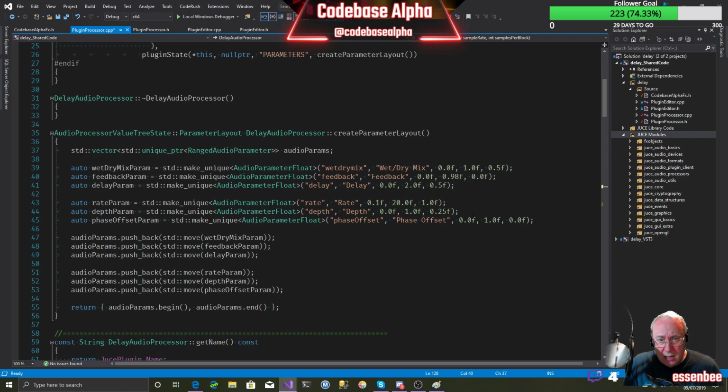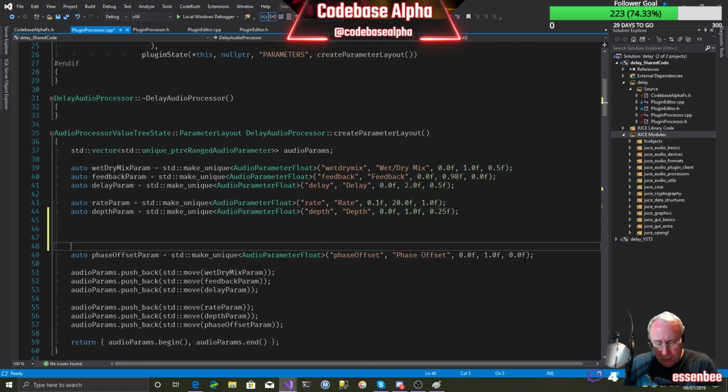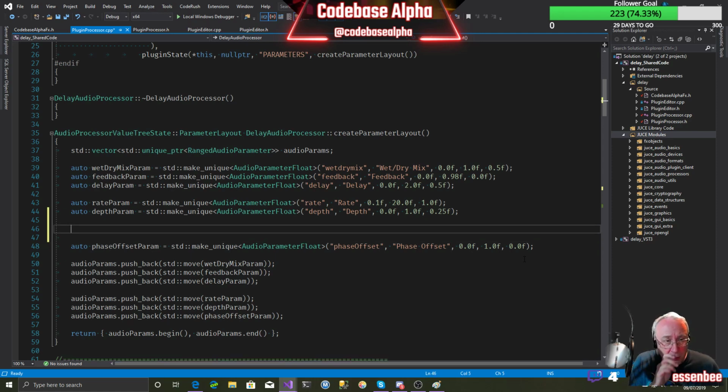So let's add a few more things in. It means we're not using phase offset yet. We'll just drop that down and just forget about it for now.